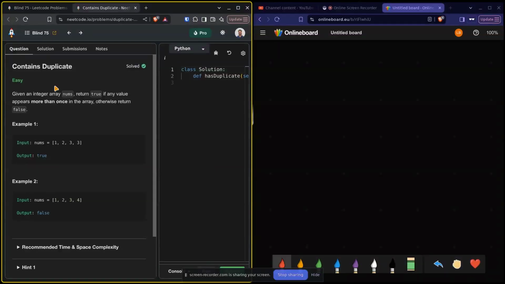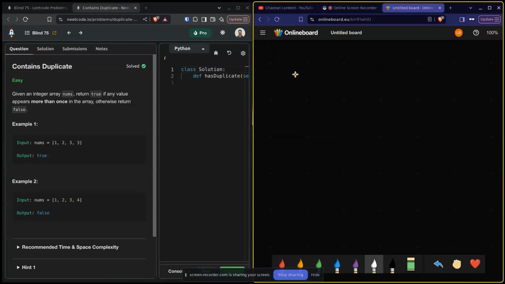So the question is, given an integer array nums, return true if any value appears more than once in the array. Otherwise, you return false. So, okay, I'm going to be showing you guys how to do this problem. What it's asking is for us to return true if there are any duplicates in the array. So in this example, there's two threes, so that returns true. But in this example, there's no duplicates in this array, so the output would be false.